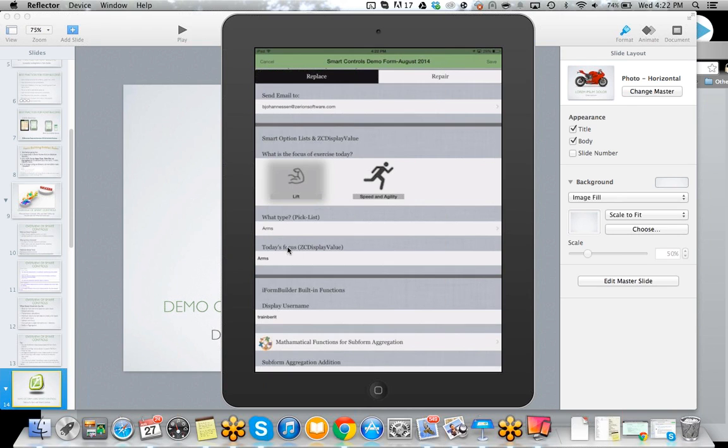If I go back to lift and in that pick list I select arms, then at the bottom it says today's focus, and using the ZZ display value, it shows arms as the text that was selected for that option list. Now, the reason you'd use ZZ display value versus just referencing the option from the option list is because naturally it'll use the data in the background, which is the key value. So if I didn't use ZZ display value, it wouldn't display arms. It would display whatever number was used for that specific option. And I'll be showing you all of this, and what the smart controls look like within the form builder, in just a moment.